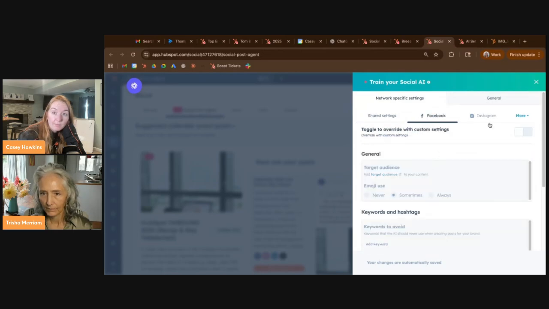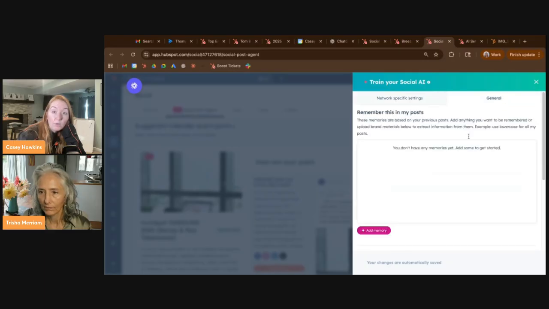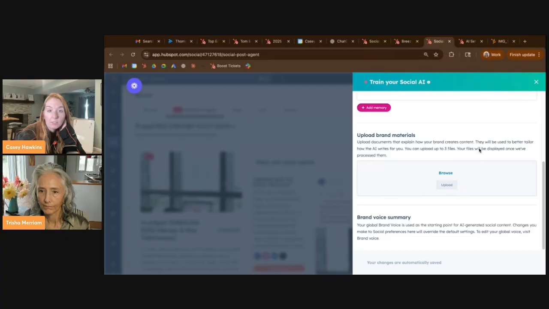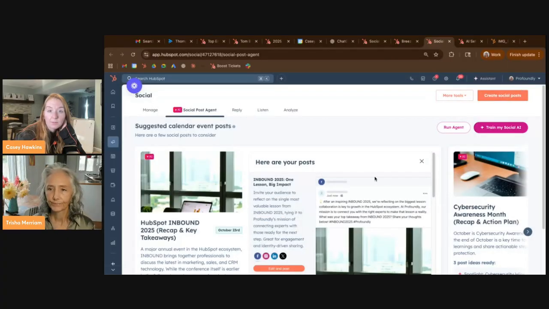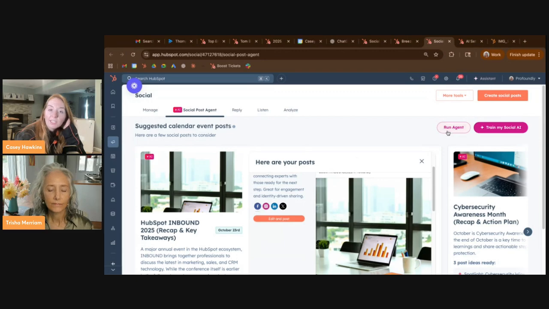And these can be specific to if you want to use emojis on Instagram, but not Facebook or something like that too. And then remember this in my post. These are memories based on previous posts. Add anything you want to be remembered or upload brand materials to extract information. Example, use lowercase in all of my posts or something. So that's all kind of cool too.